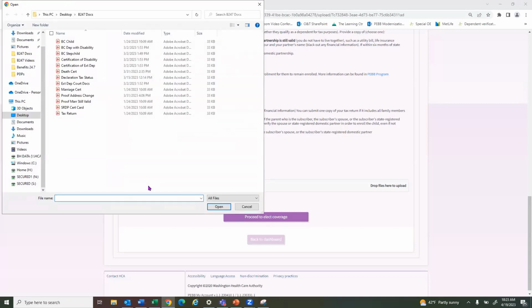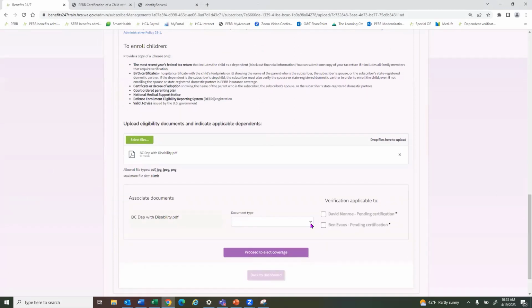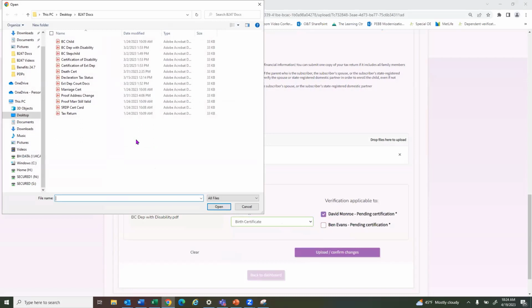For the first one, the dependent with a disability, I'm going to go ahead and pull up the birth certificate for that dependent, upload that, and it uploads here and down here. It's asking me, what is the document type? I'm just going to say a birth certificate. And this is going to go to David. I think that was the first one. So I'm just going to say this verification applies to this person. And then I'm not going to confirm this yet, because I want to go ahead and add documents that I want to send to HCA for my extended dependent.